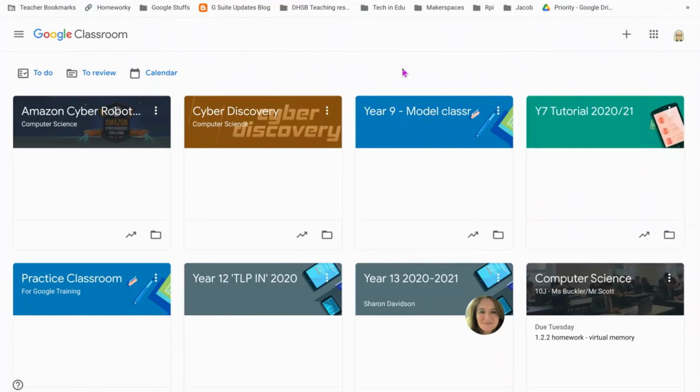Now these tutorials assume that you have G Suite for Education set up and all your teachers and students have Gmail accounts. In order to set a new class up, you need your plus button here. If you don't have the option to create a class, then speak to your Google admin. They need to approve you as a teacher. Students will only see Join Class.